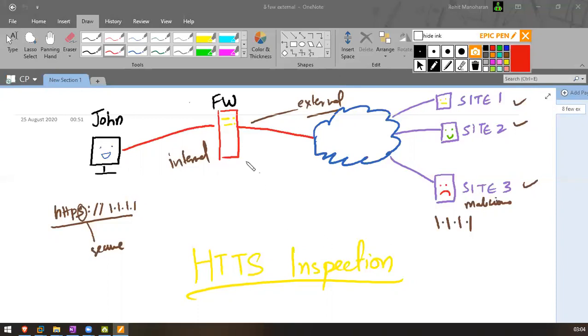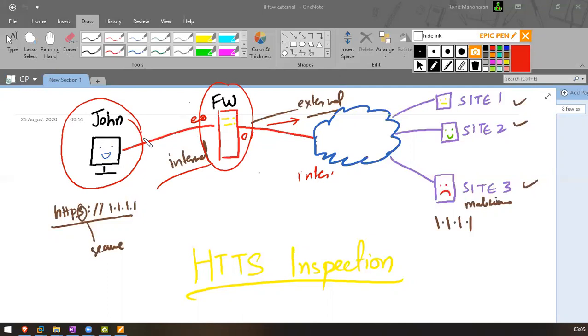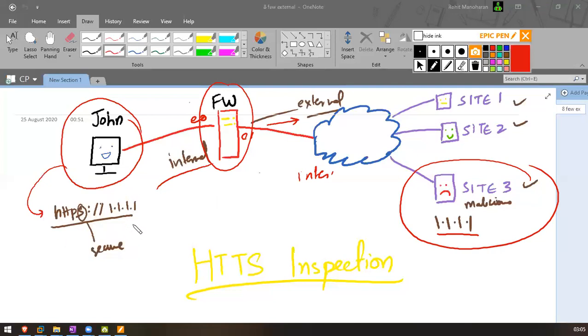Consider our firewall has two interfaces, Ethernet 1 and Ethernet 0. Ethernet 0 is connected to our internal network and Ethernet 1 is connected to our external network, which basically connects to the internet. One of the hosts on our internal side tries to download a malicious file from the internet. This is the site, and let's consider its IP is 1.1.1.1. So he goes in the browser and puts https://1.1.1.1 and hits enter.